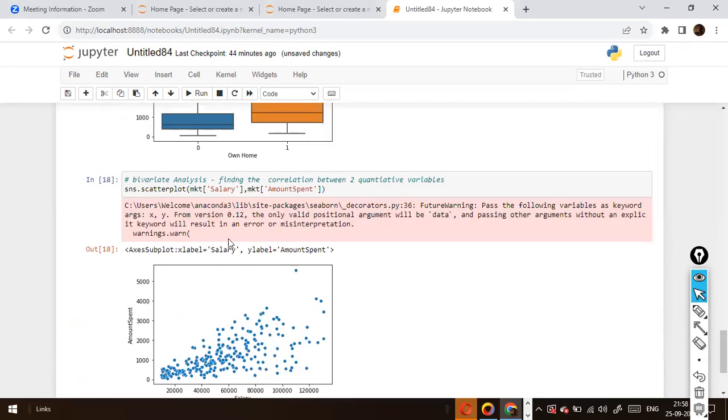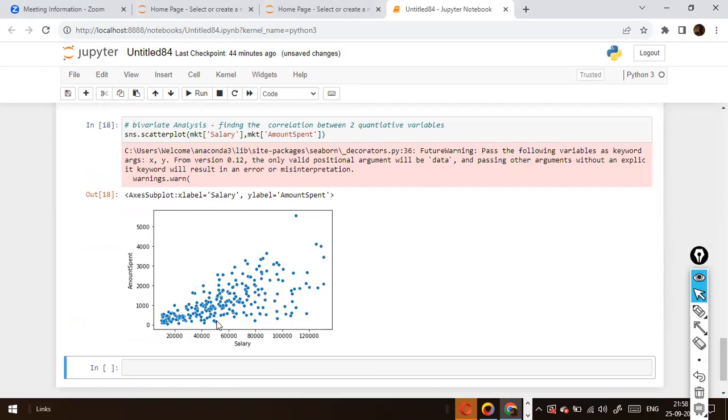Yes, we can see a scatter plot. In this scatter plot, on the x-axis I have plotted the salary. See, the first argument, in most of the visuals, visual is nothing but chart, the histogram, scatter plot, or the box plot, the first argument by default is the x-axis. The second one is your y-axis.